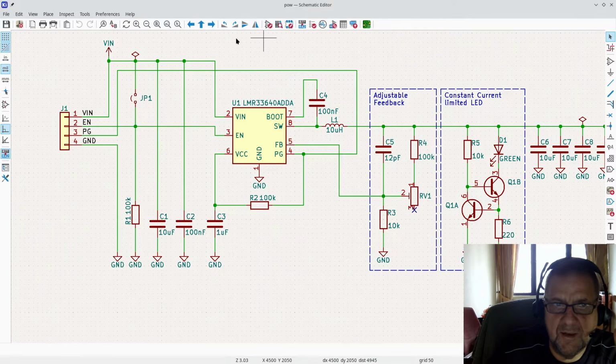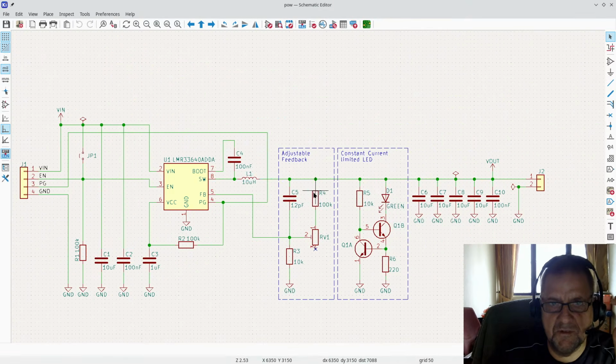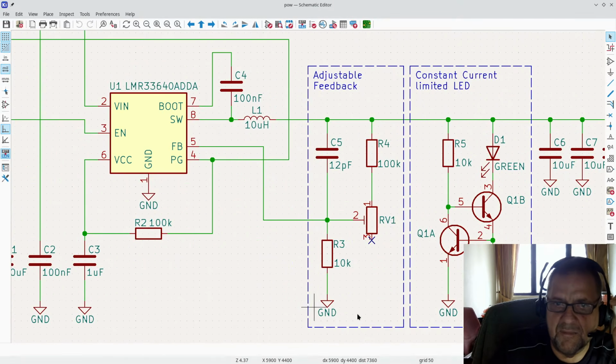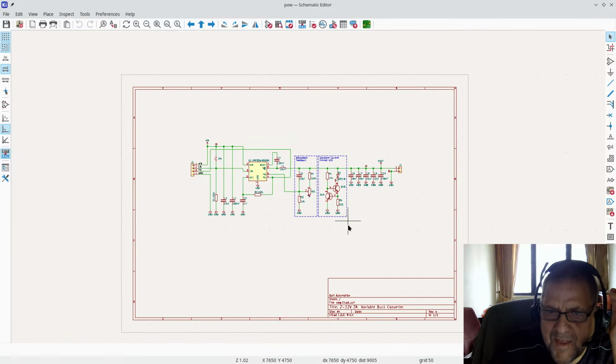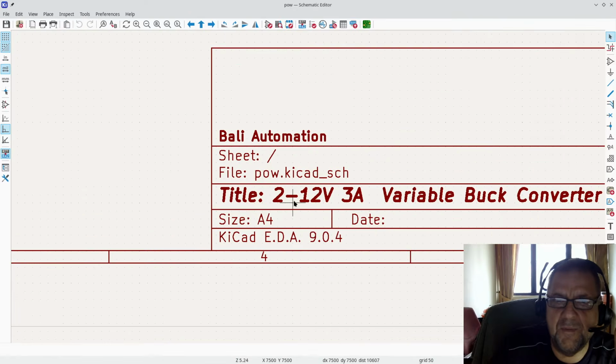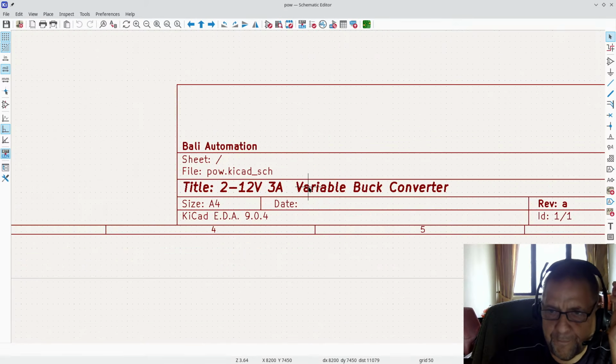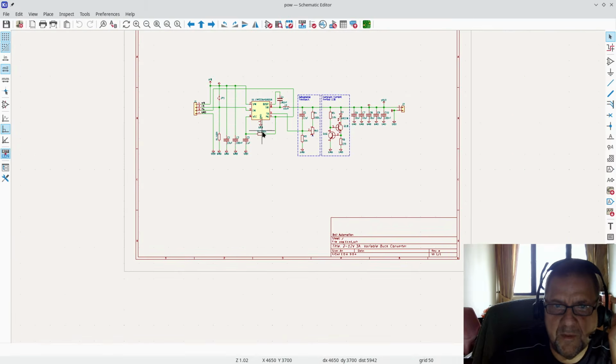Now, what I did on this board, just to have it, I made this variable. Rather than having a fixed voltage divider, I put a trimmer on it so I can actually adjust it. And in theory, it should be possible to regulate this from 2 to 12 volt by trimming this.